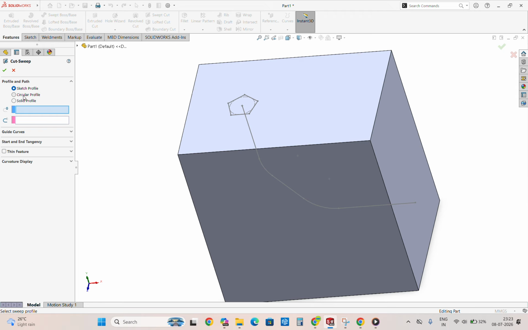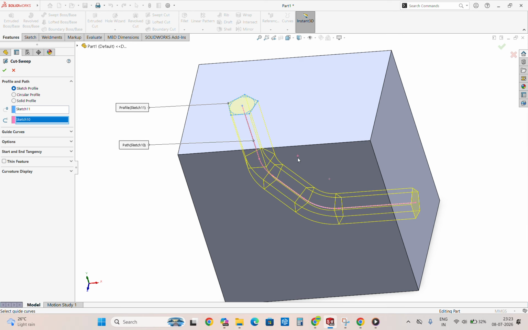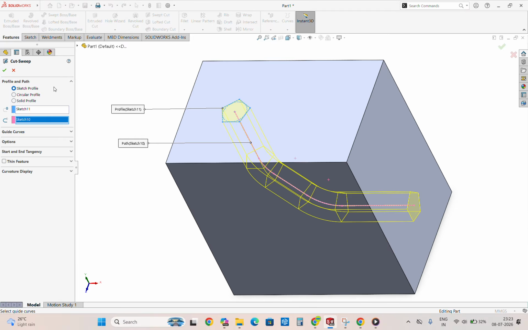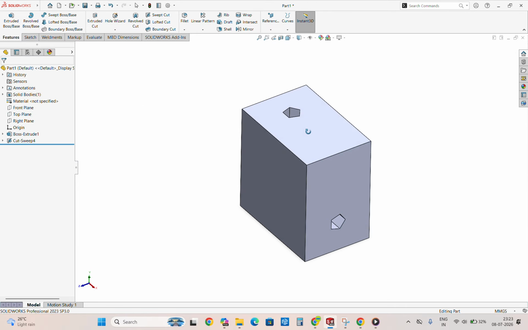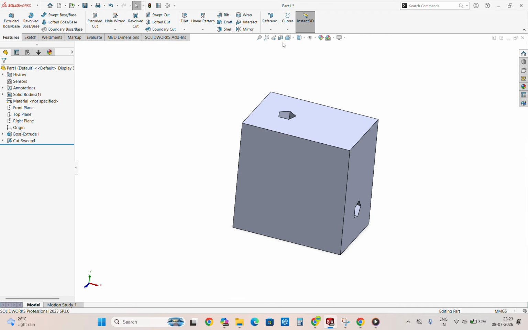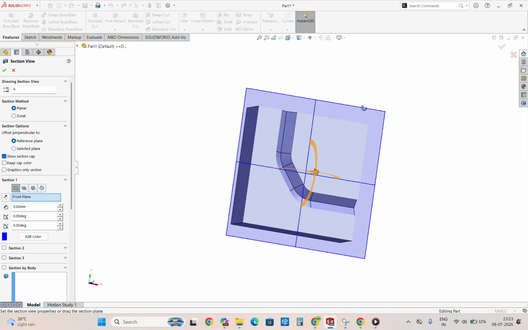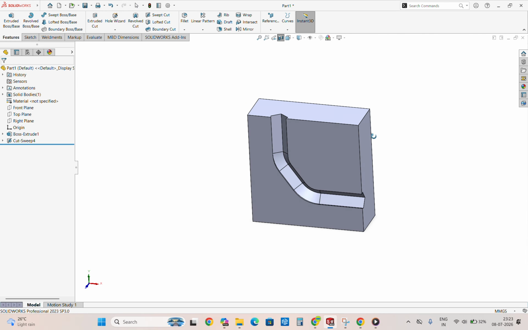Okay, so first is sketch profile. The profile is this one. Select it, then it is asking for the path. Okay, select the path. Click on OK. Okay, now your swept cut is already done, as you can see.